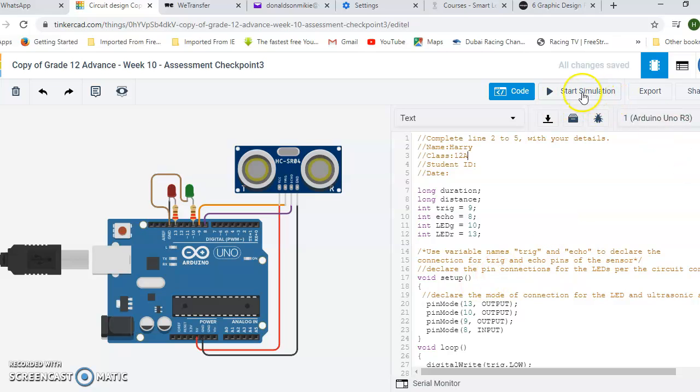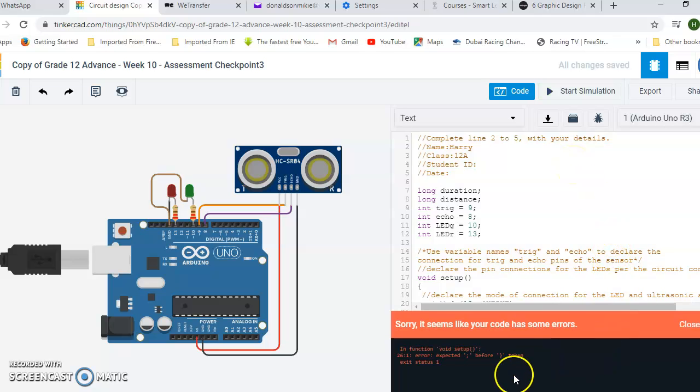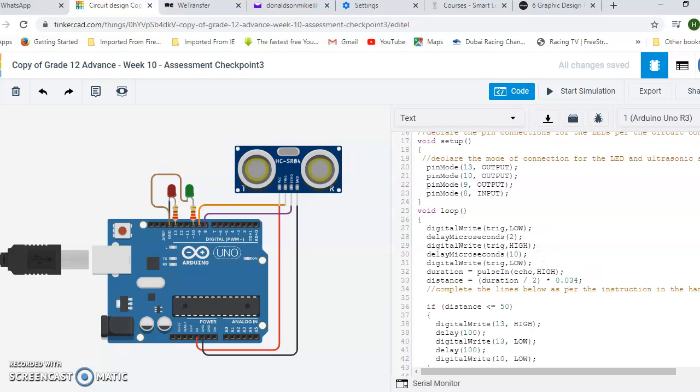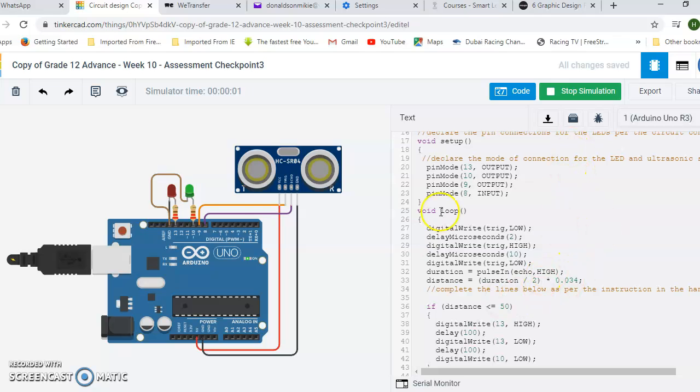Start simulation. Let's run this to see if we have any errors. Okay, we have an error here. Line 26. Missing a semicolon. Close this, start simulation again. It's now running, we have no errors.